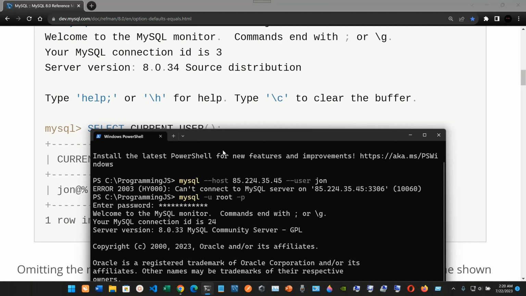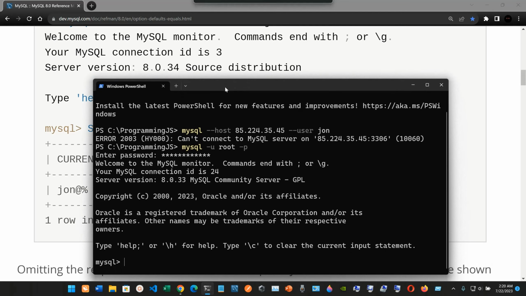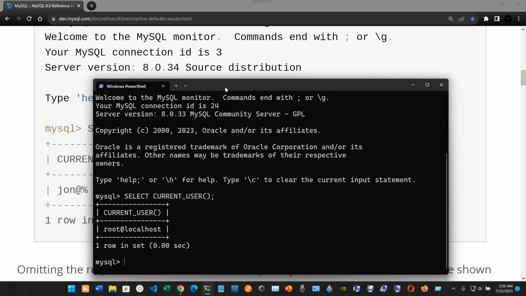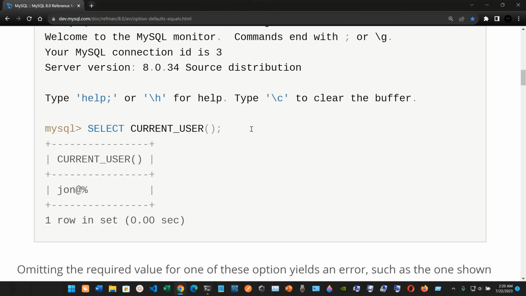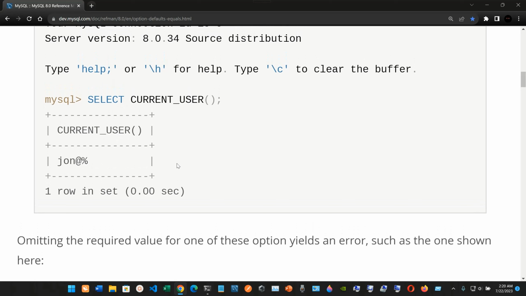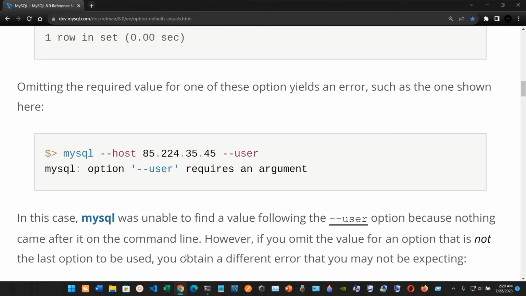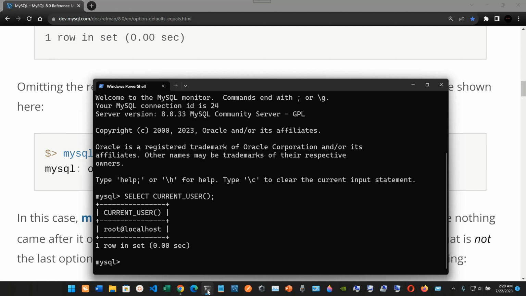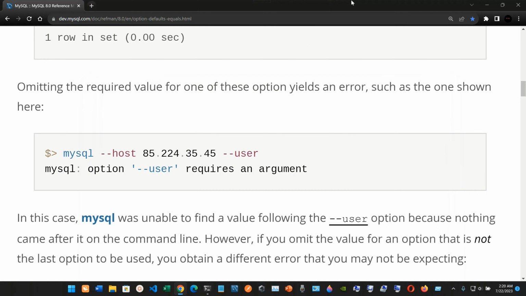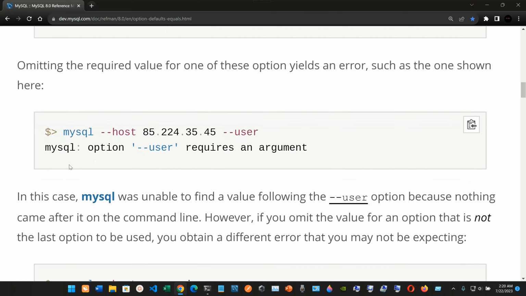Okay, so I'm in, and then to select the current user, we can type in select current_user(); with a semicolon at the end, and this is the current user, root@localhost. So we have that here. Omitting the required value for one of these options yields an error such as the one shown here. In this case, they are using a host, since I'm not using any host here, since MySQL is installed in my laptop.